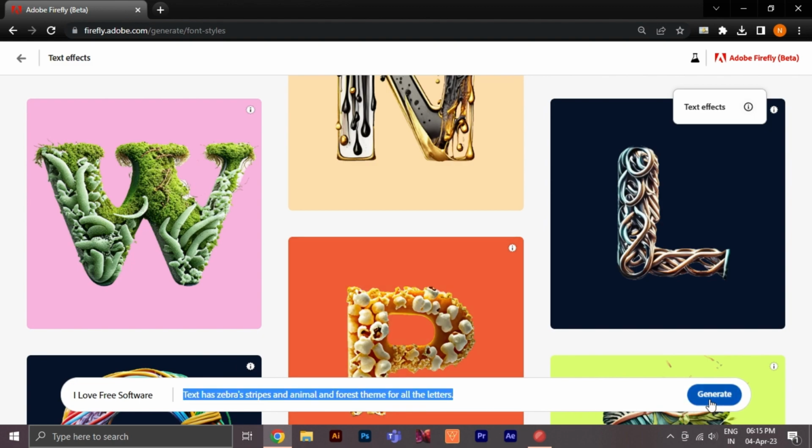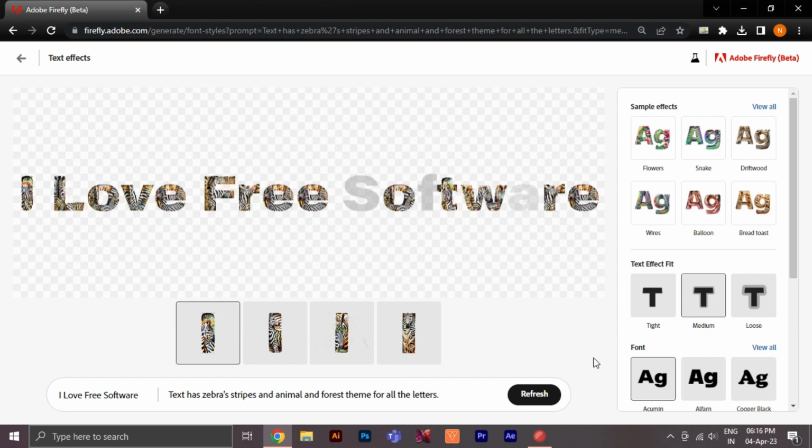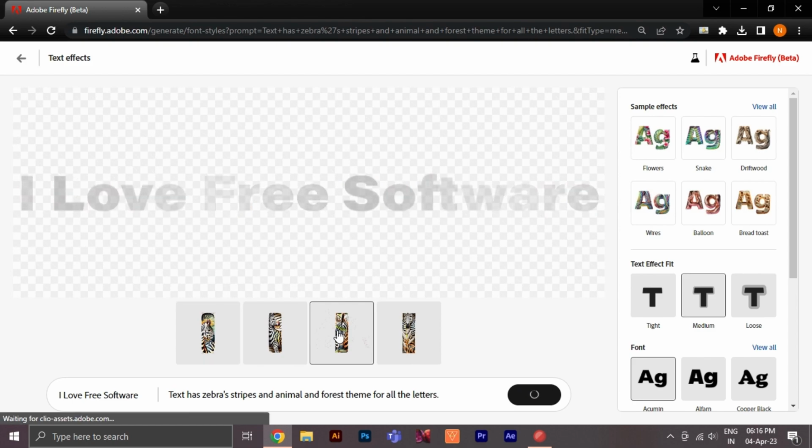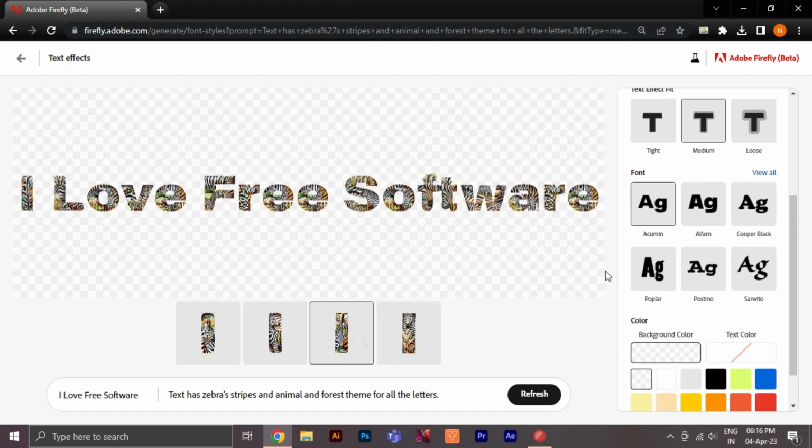It will now take a few seconds and will generate the 4 different variations of font effects for your text. You can now go through the generated designs and see which one meets your needs. Additionally, you can select some different font styles for your text from the sidebar. It will automatically adjust the text effect for the new font.